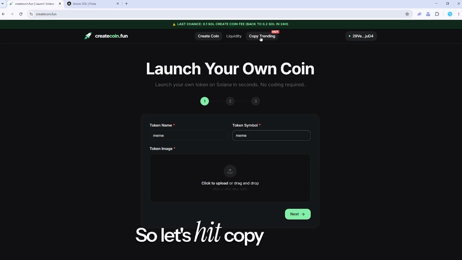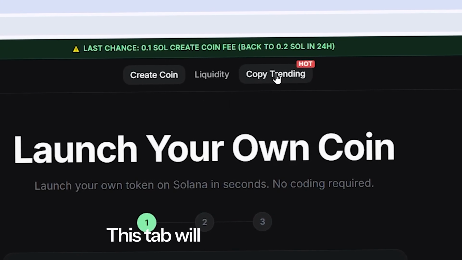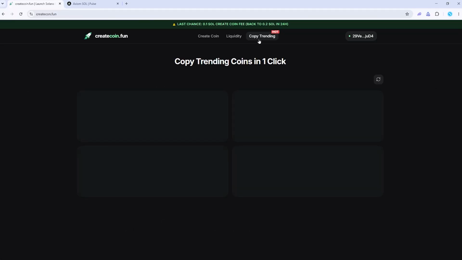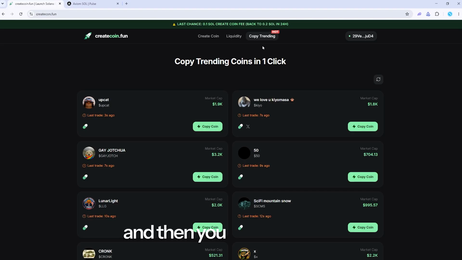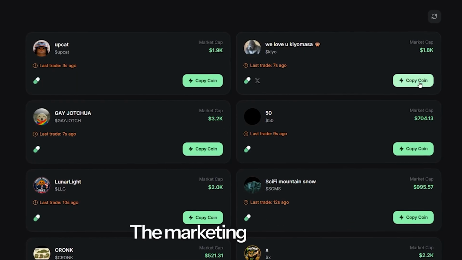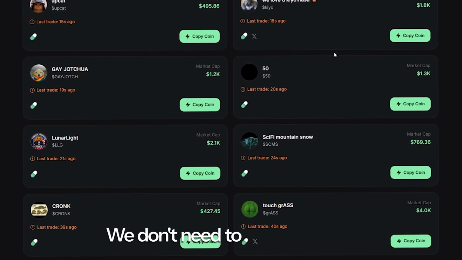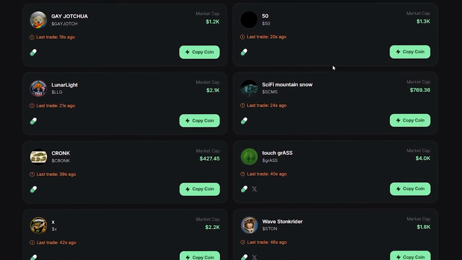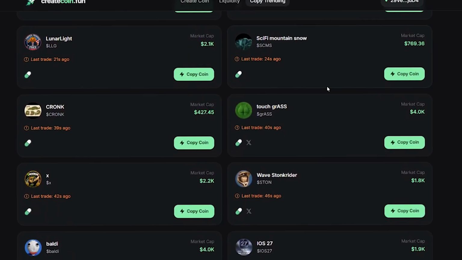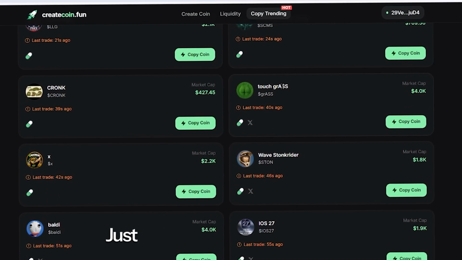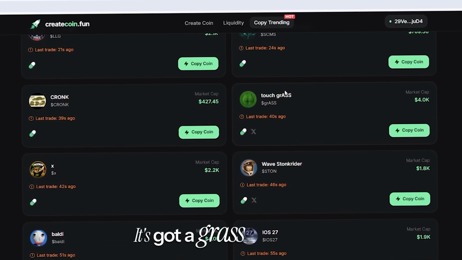So let's hit copy trending. Now this tab will show you a bunch of coins that are hot on the Meteora market right now. And then you can just grab one and just copy it. And then all of that hype will be generated straight to your coin. The marketing is already done. We're already there. We don't need to worry about getting our coin off the ground because it's going to start flying. Now let's pick any one of these. Doesn't really matter. We can pick this one, touch grass. It's got a grass butt on it. That's fun.